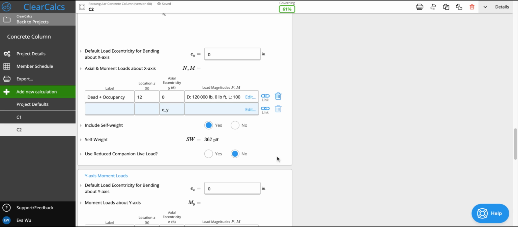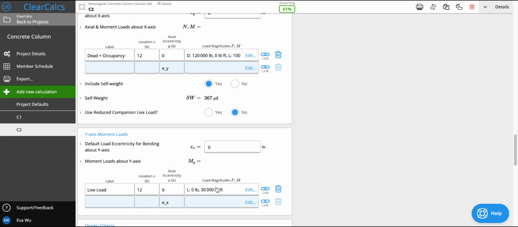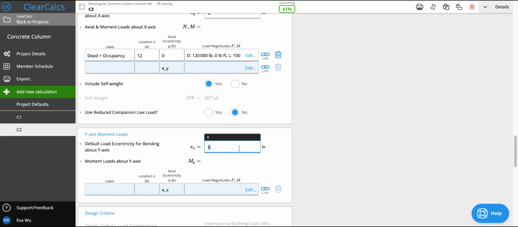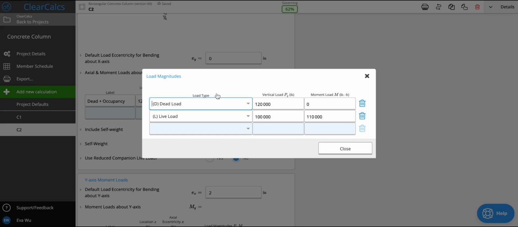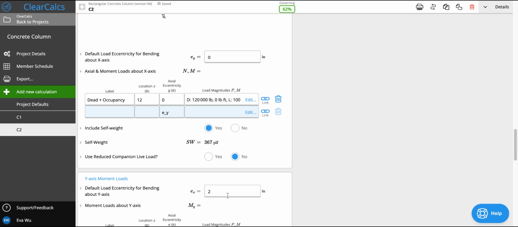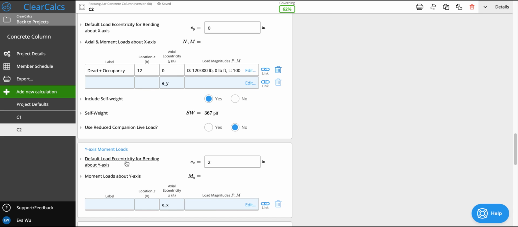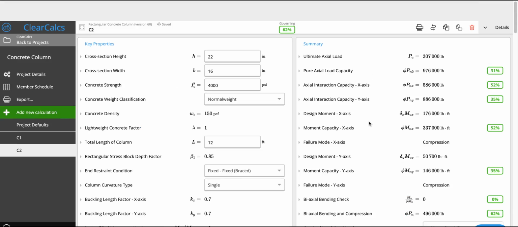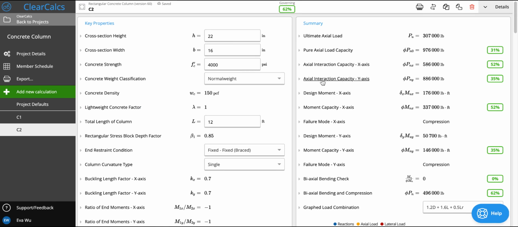One thing to note is that even if you don't have y-axis loads, if you have a y-axis eccentricity and an axial load, we will apply this load with the default eccentricity. So in this scenario, even though there's no y-axis loads, we'll still see that we do check for y-axis axial interaction as well as moment capacity.